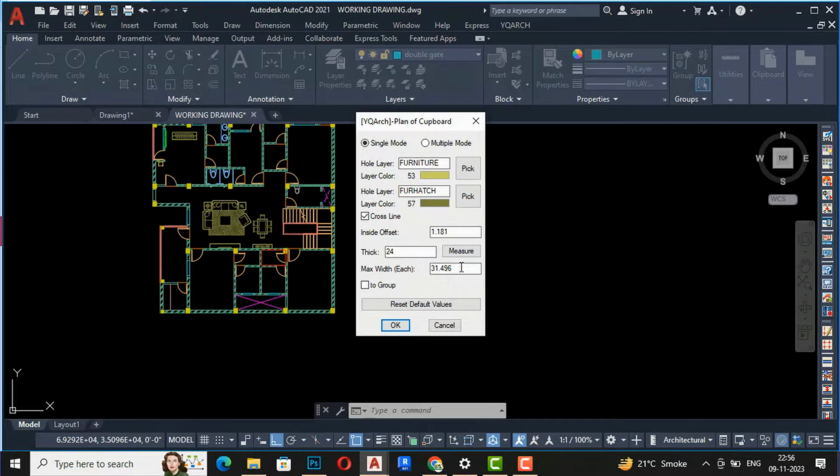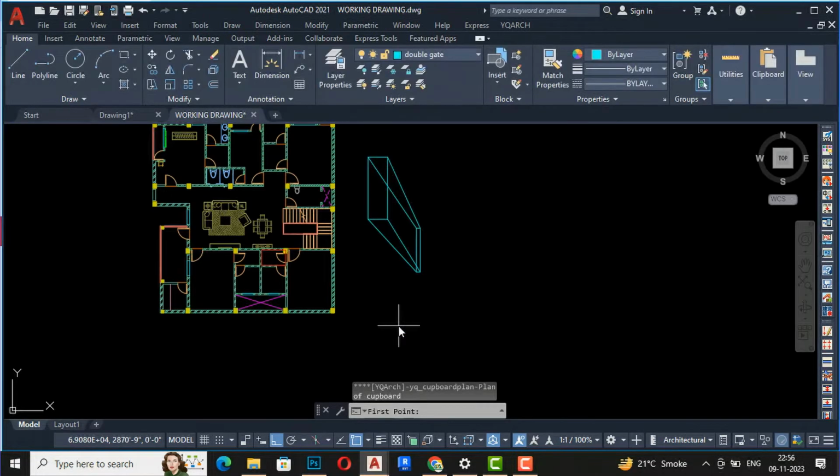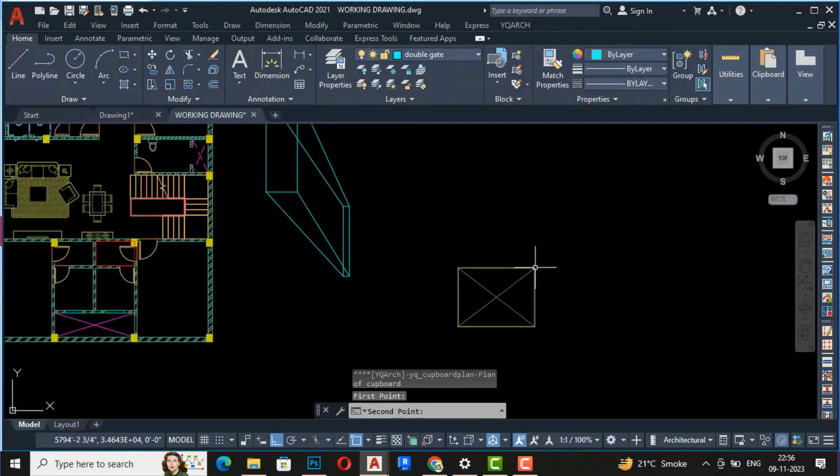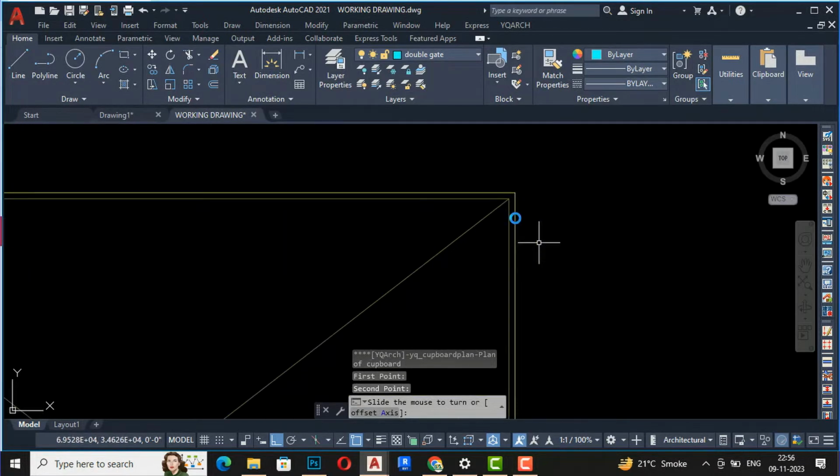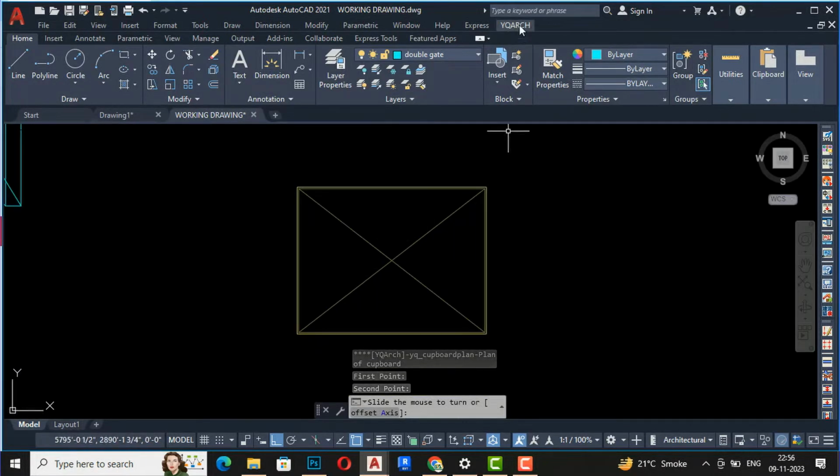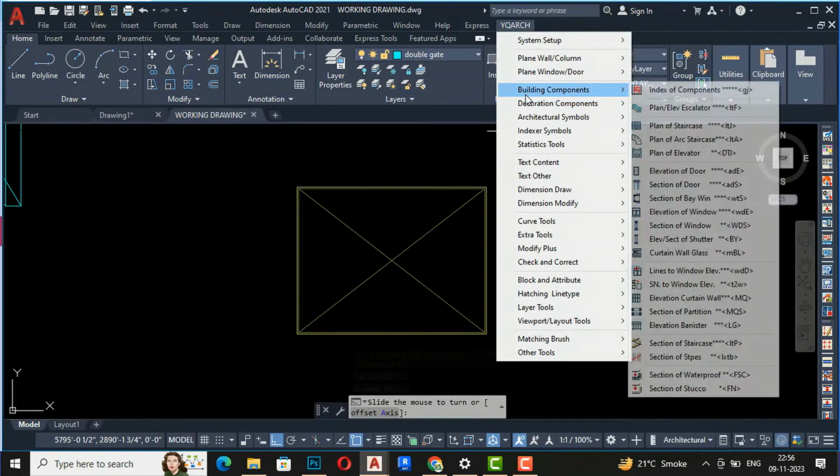Maximum width I have taken as 31 inches. It is default. I am going to click OK. Now it is asking first point, so I am clicking here for the first point, and now this is my second point, and likewise you can see this is our cupboard plan here.